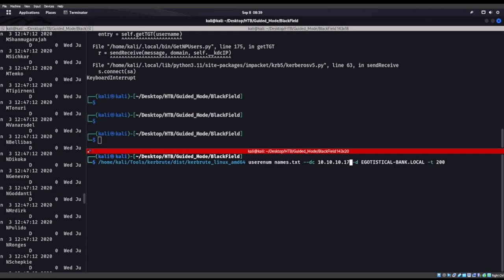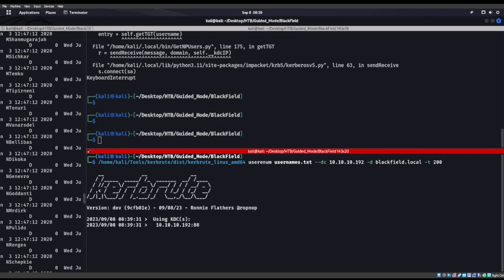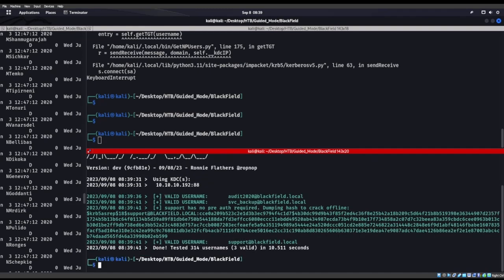Okay, this is gonna be on 192, right? And that's going to be for blackfield.local. And that's gonna be usernames.txt, right? Here we are, 2020, like right there. And we got support. Okay, support does not require pre-authentication, okay? So we can show something like this, like right here.